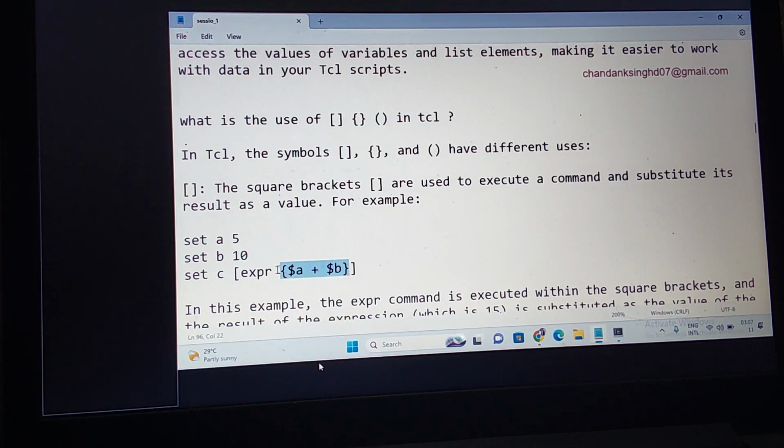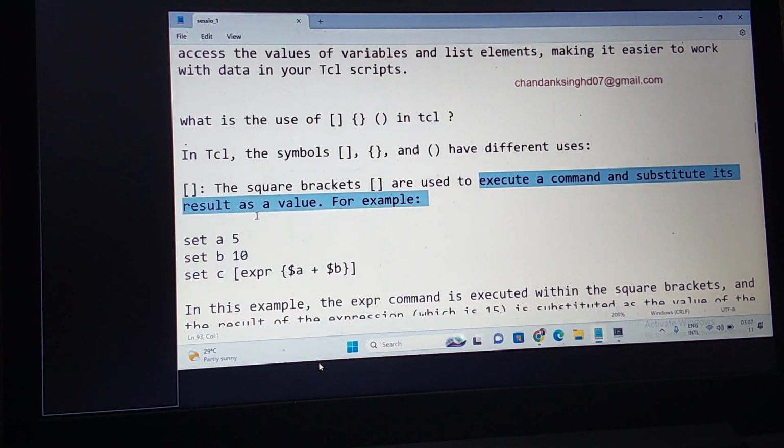After this, it will be substituted, right? Did you understand what the use of the square brackets is? Because this is very, very important in upcoming programming. If we go with bigger programs, all these small things will make a big difference in the program. This is the use of the square bracket: execute a command and substitute its result as a value.